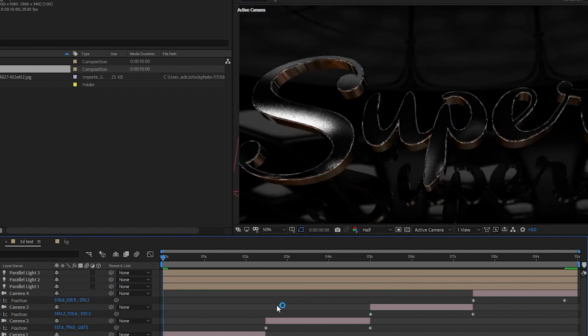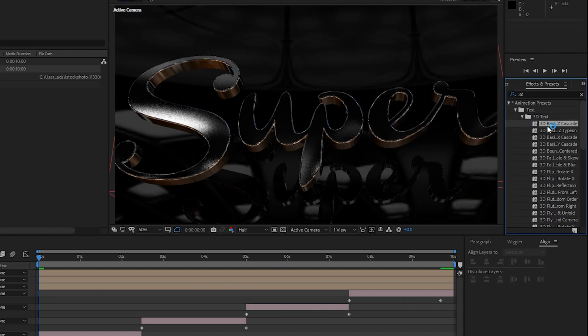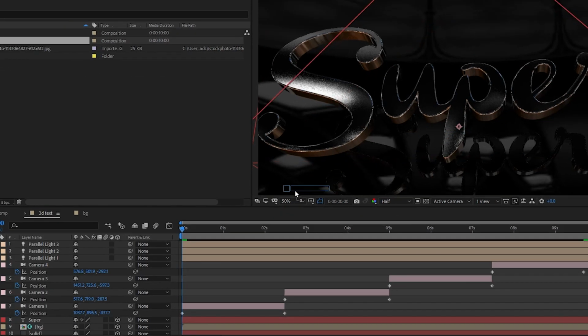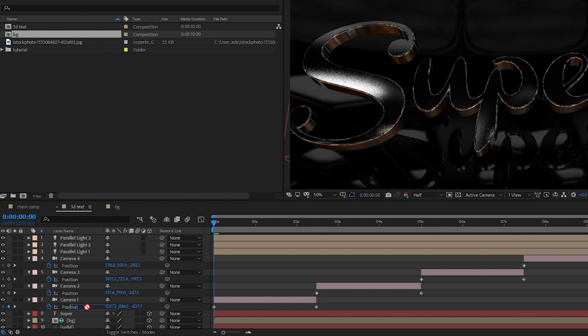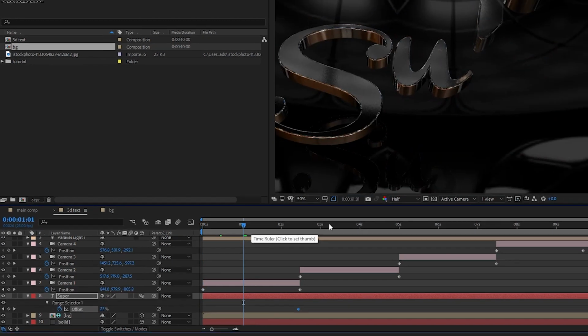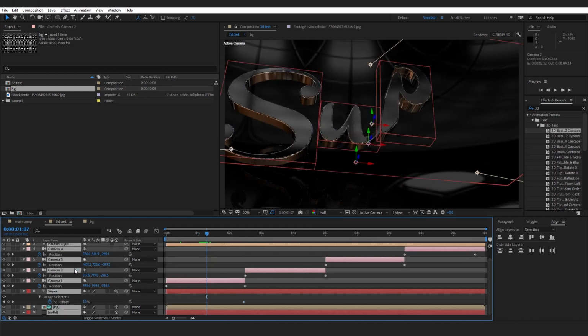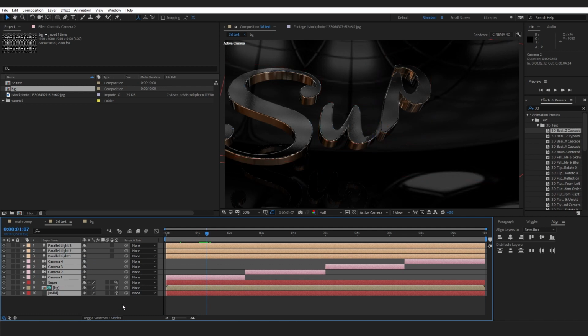So let's add one more effect here. So go to effect and preset and search for 3D. So here we have our 3D preset, which we are going to drag and drop to our text layer. The preset makes this 3D look something like this. Let's click Ctrl plus A, press U to collapse all the keyframes.